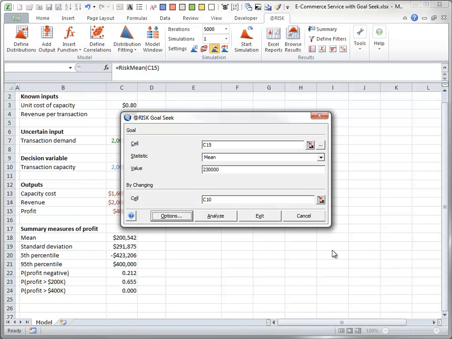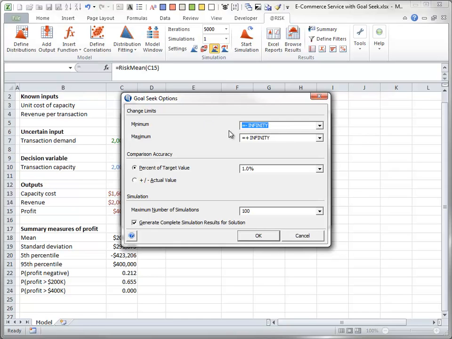You can speed up the search slightly by adding lower and upper bounds on the capacities to search in the options dialog box, as I will do here. The bounds have been set at 1 million and 2 million. The tighter the bounds are, the quicker the search will be because @RISK will have less area to search. Also, note in this dialog box that only an approximate answer is guaranteed. The mean profit will be within 1% of the value desired. The reason is that it might take too long to find a more exact value. Now back out of Options and click Analyze.